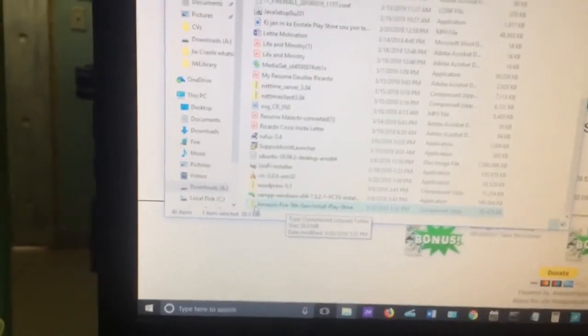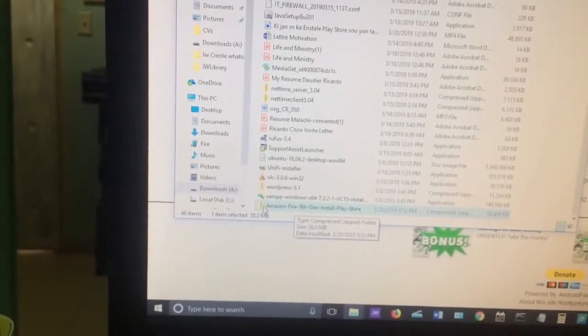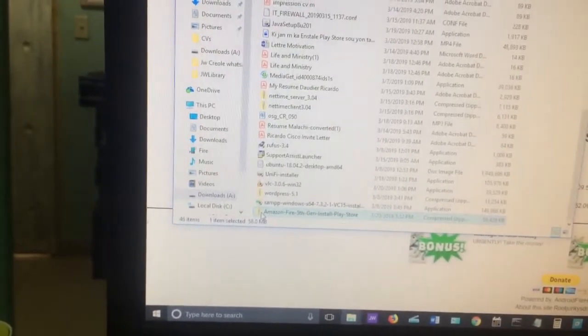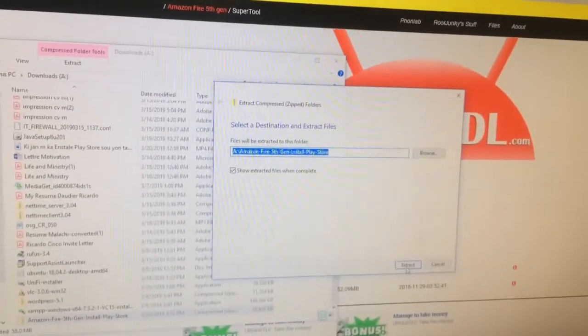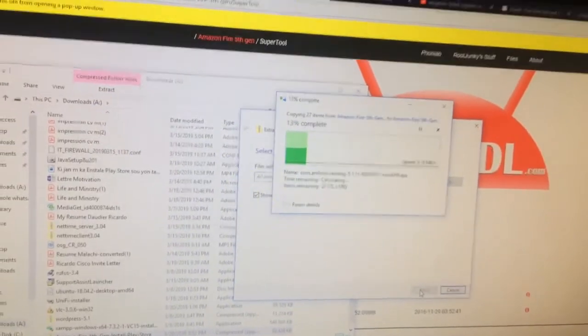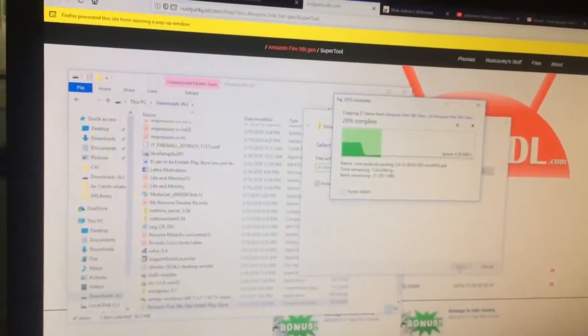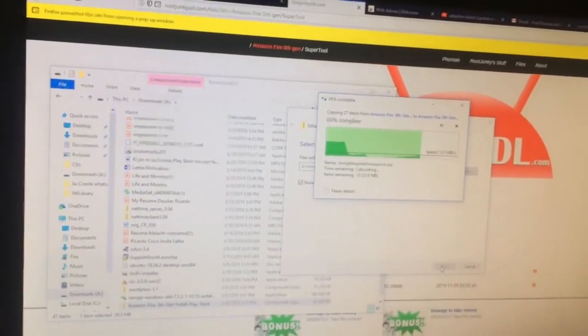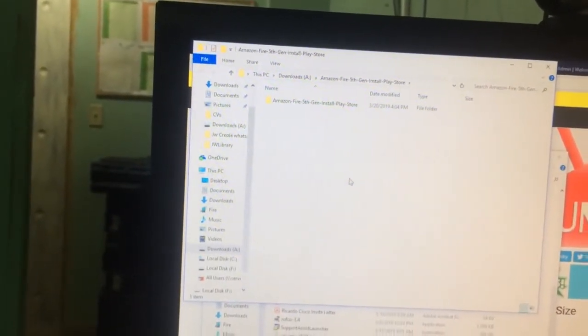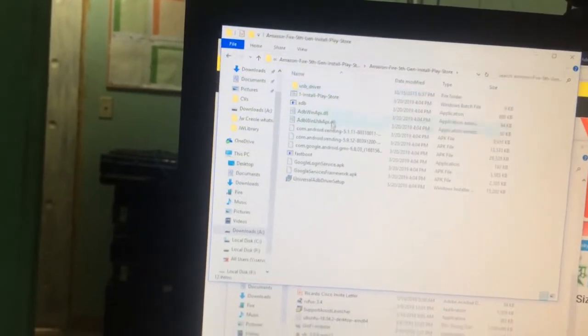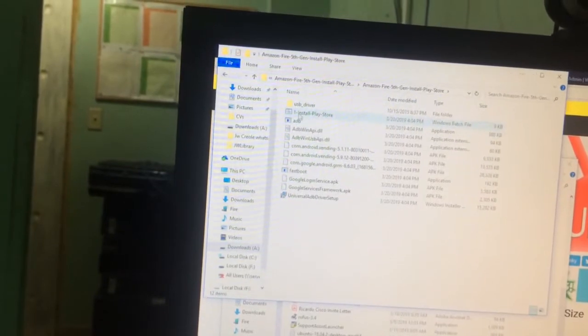After that, you're going to see this file is zipped, so I have to extract it first. Right click on it, extract all, and it's going to be extracted. Okay, this is the file I extracted. Now double click to open it, and what you're going to see is that the first one says Install Play Store.